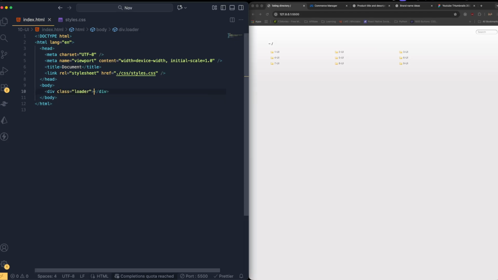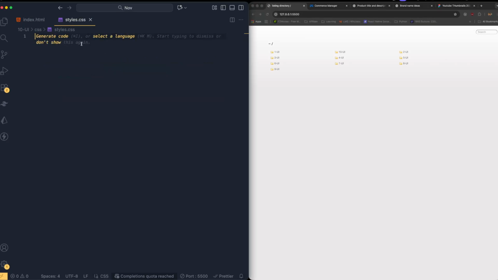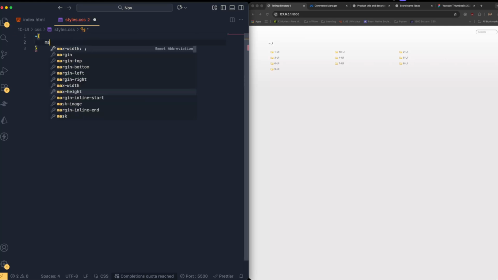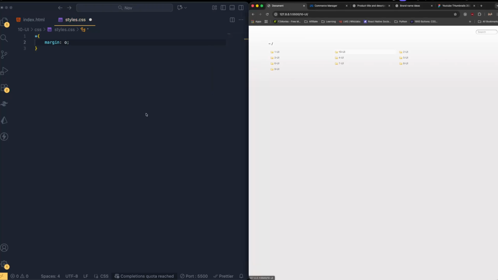That's it. So basically, with a few lines of code, we're going to create a cool, awesome loading animation, just 10 to 25 lines of code. Let's see how to do that. Let's say star, margin 0. So let me load that application, 10 UI.